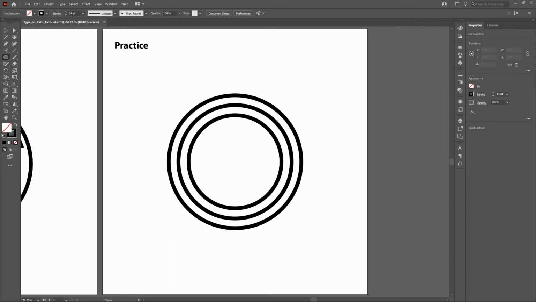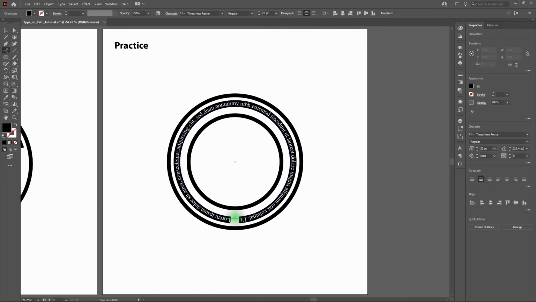The way we're going to do that is let's go ahead and select type on path once again. And since we know we want our type on top, we want to select the exact bottom of our type on path circle. Here's how we do it. Again, we're going to hover over our circle until we arrive at the bottom anchor point of our shape. We'll click on it, and let's again write Juiced Wheels.